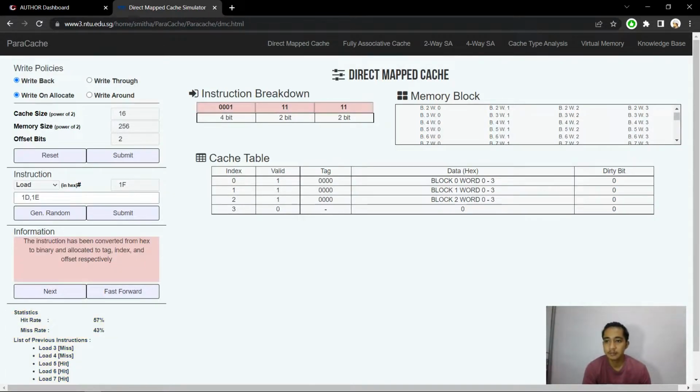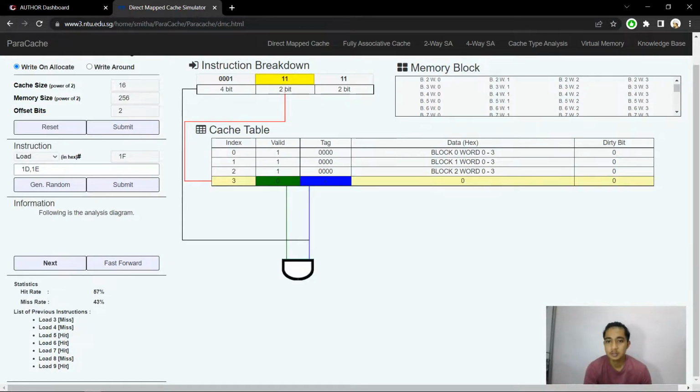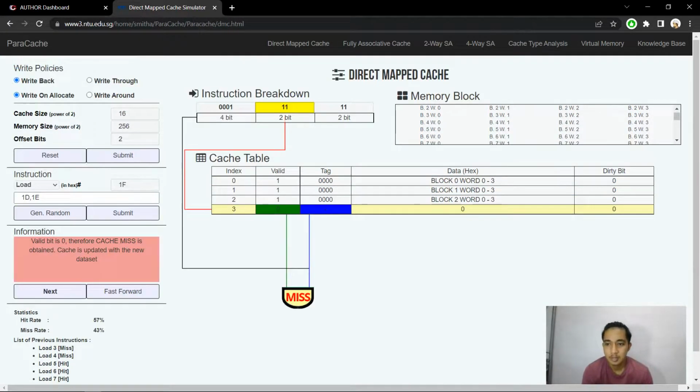For value 1f, the instruction is converted from hex to binary. The index requested will be searched in cache as highlighted in yellow. This is the analysis diagram. Since the valid bit is 0, the cache is missed, so the cache is updated with the new dataset.